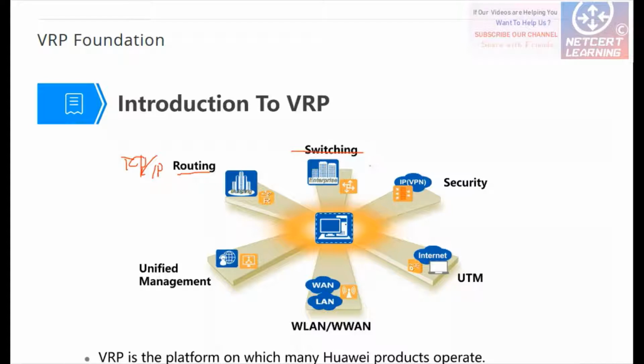Also the VRP provides many other functions, such as security, and network management, providing the management interface to network managers and network administrators. It also provides the functions of WLAN, using Wi-Fi, and other UTM. UTM means universal threat management. That also means a function of security.